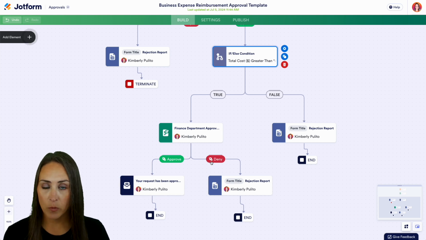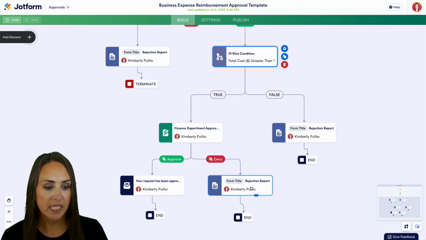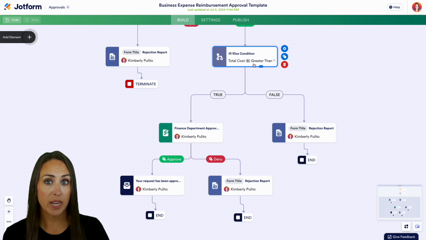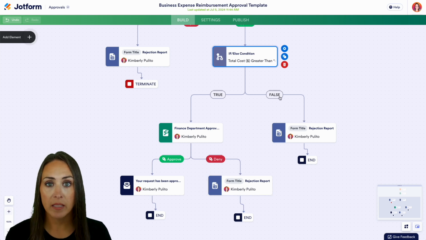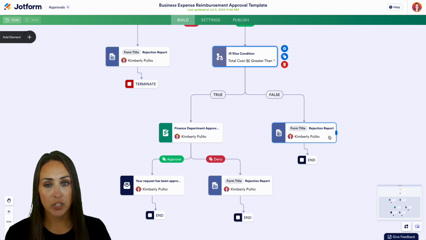If it's denied, of course, again, we're going to need a signature. They get that rejection report and it is ended. And then of course, if it isn't greater than 500, it's going to automatically be false, which would trigger that rejection report. So let's go ahead and give this a test.